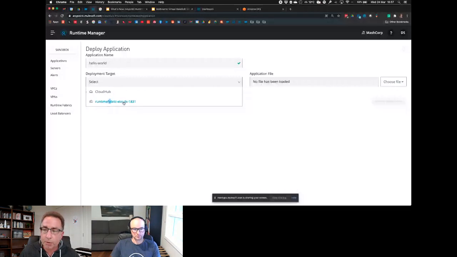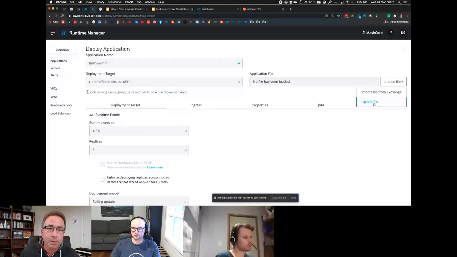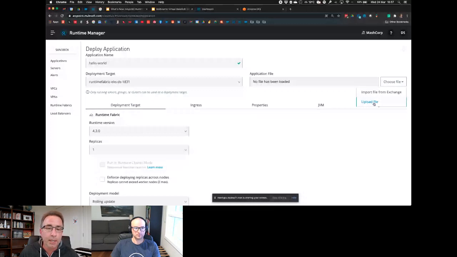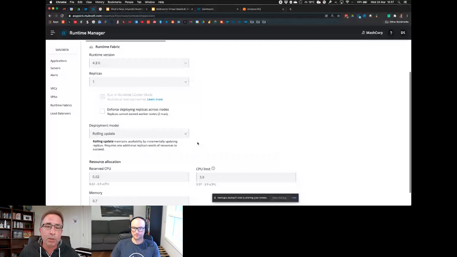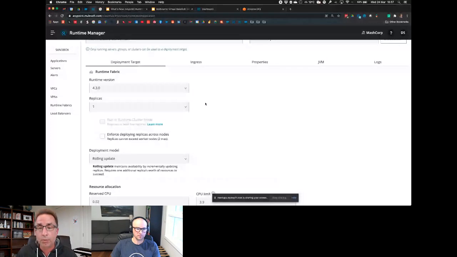I have a sample file here that I can load up. Now, obviously, you get a lot more parameters that you can work on. Things like runtime version and replicas are something that you would get, but especially runtime version you get in CloudHub as well. Obviously, what's missing now is things like the region that you want to deploy to, right? Obviously, because that's already predefined by where you're running EKS.